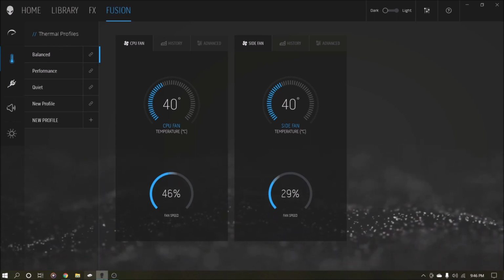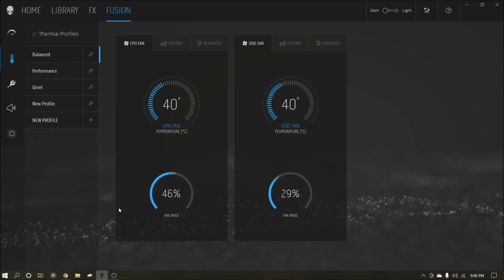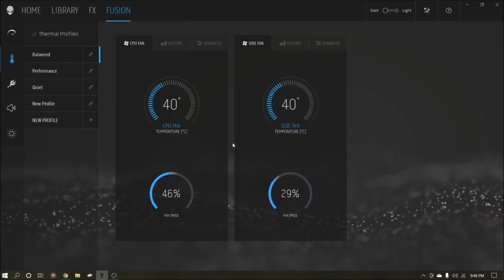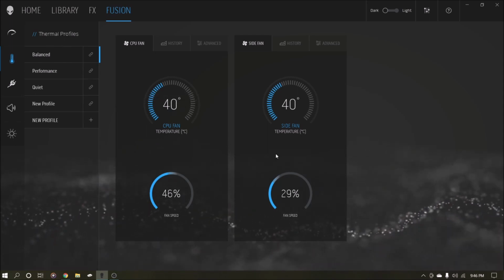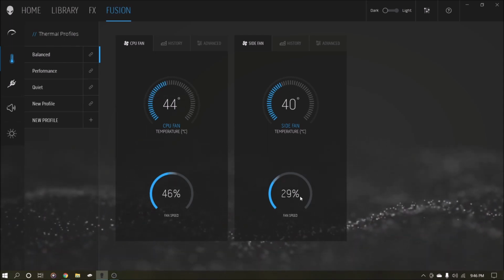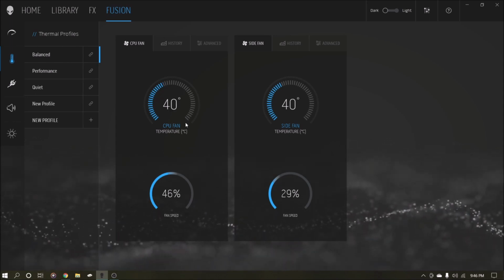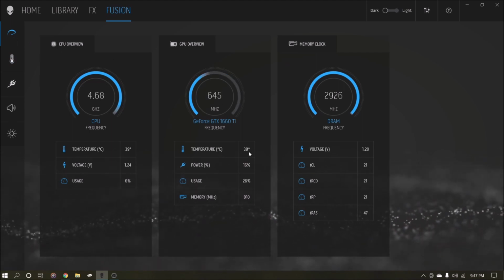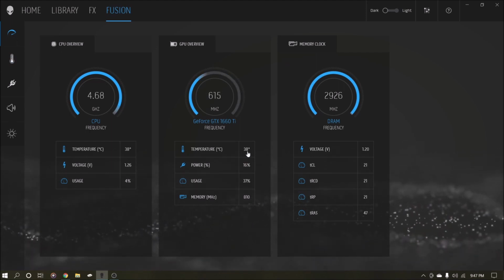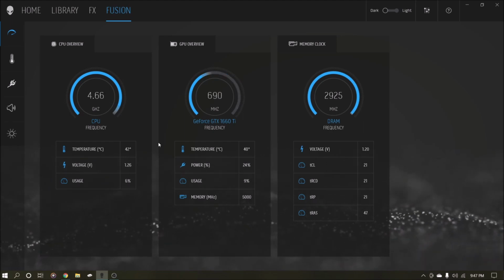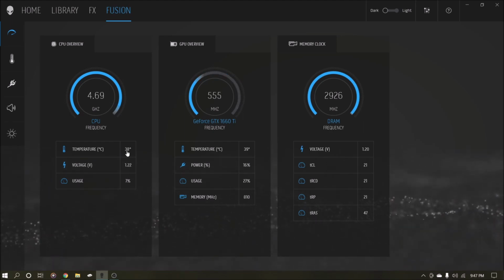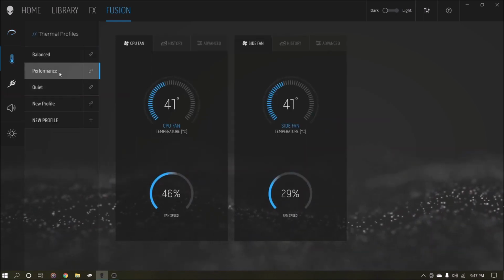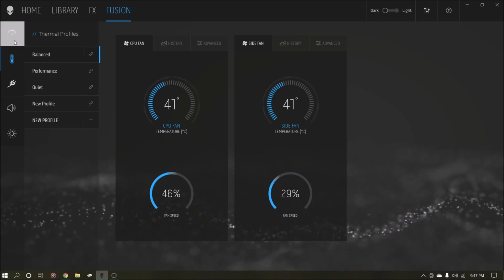So currently sitting here just simply recording, doing nothing else, the fan speed of the CPU is 46% and the fan speed of the GPU, of the side fan, is 29%. We can come here. The temperature of the GPU is 38 degrees and the temperature of the CPU is also 38. And so these vary based on which setting you have them on.